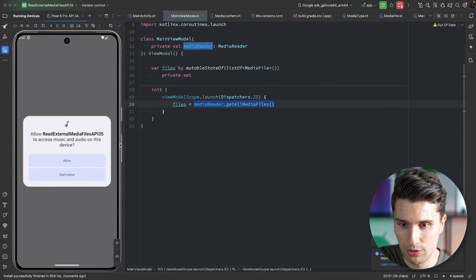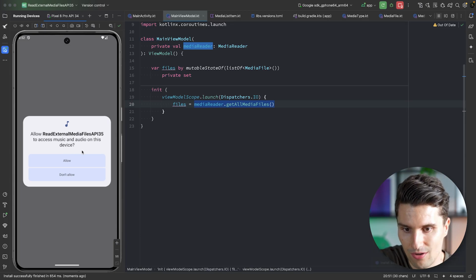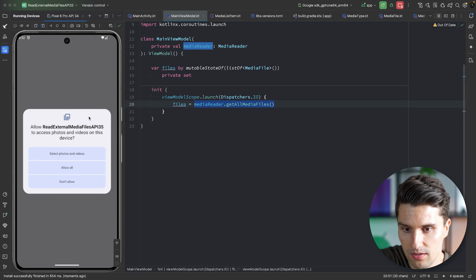All right, there we go. We do see our permission request. So the first one is for accessing music and audio files, which comes separately. If we click allow, we do get our new permission request. So here, if we actually require to access photos and videos both together, then Android will bundle this permission request.